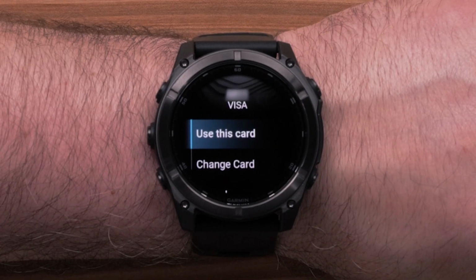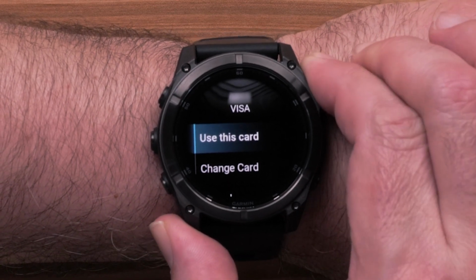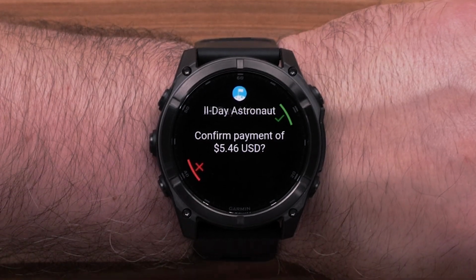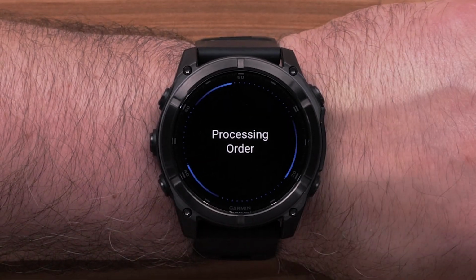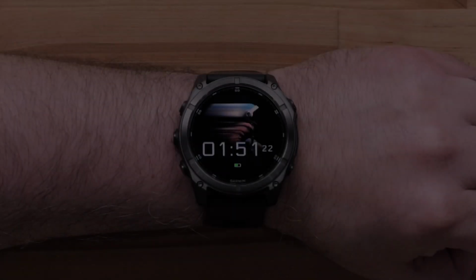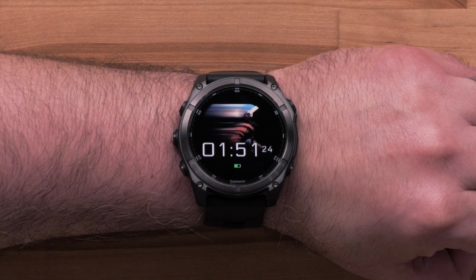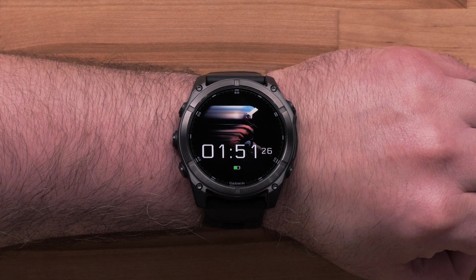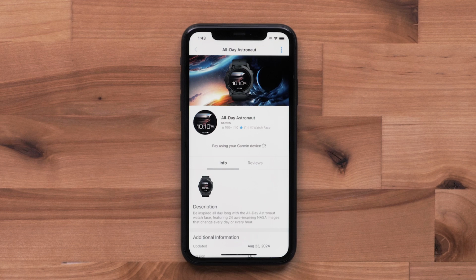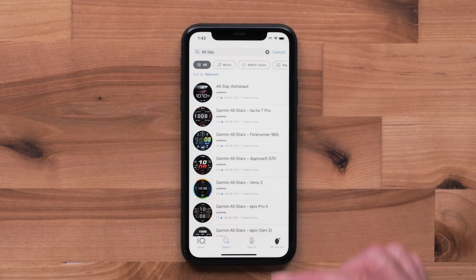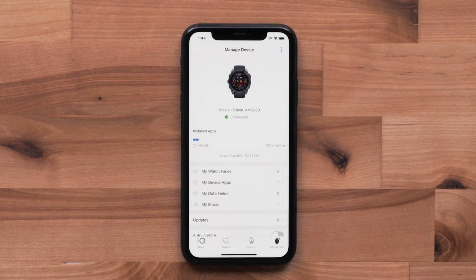On the watch, select the card you'd like to use to make the purchase. Now, select the check mark to confirm the purchase. The installation will begin. Once completed, your watch face will change automatically to the installed one. To check on the status, you can go back to the main Connect IQ screen and press on the My Device icon.